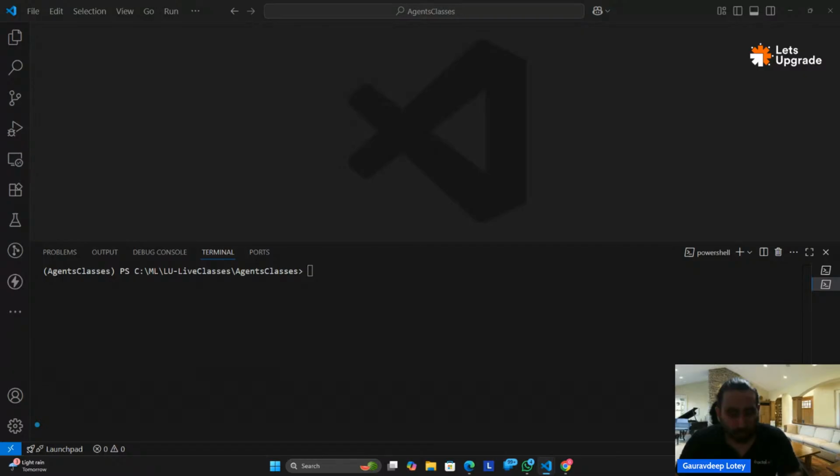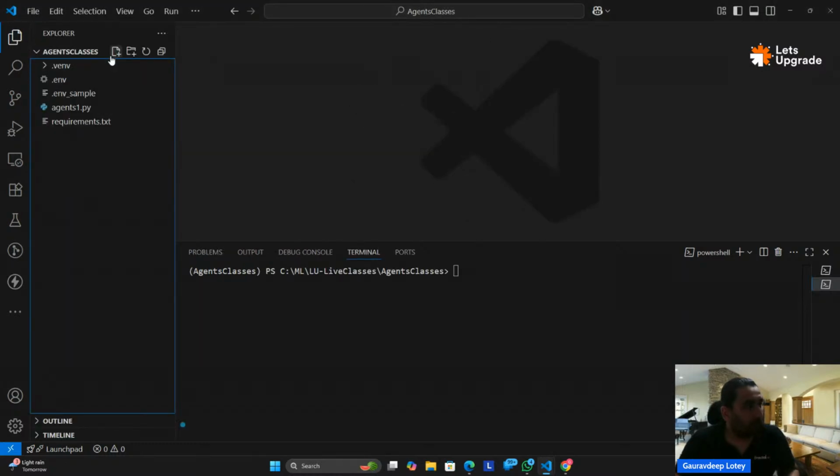Now we will try to run a few more things. We'll try to see how we can use handoffs. Handoffs are used when we want to completely transfer the use case to another model, right? So let us just use our previous code. I will say agents to handoffs with llama.py.